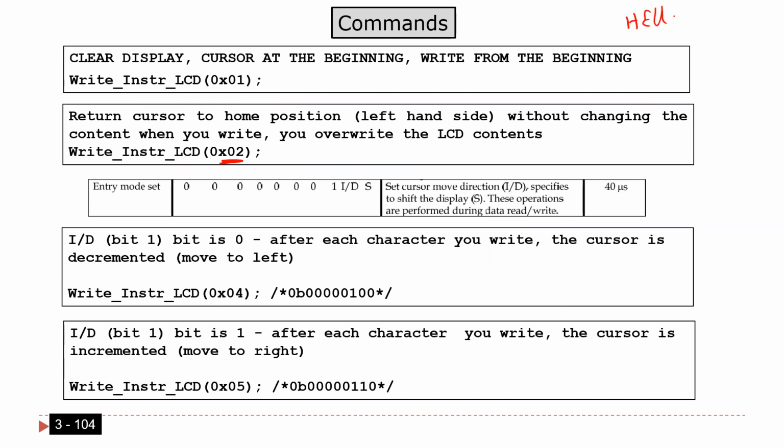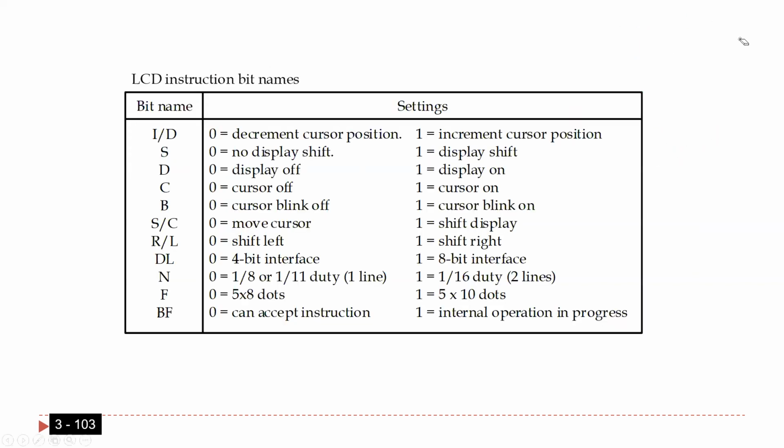For example, if I write the word hello, the cursor is here. Okay. If I execute this instruction, it is going to move the cursor to the home position. So it's going to be something like hello, and then the cursor will come to here, the home position. Is that okay? Then after that, if I write, for example, letter X, you are going to overwrite whatever is there. Okay. Anyway, so this one is going to move it to the home position. Okay. We don't need it in the coming lab, but we have it. Okay. What other commands do we have?